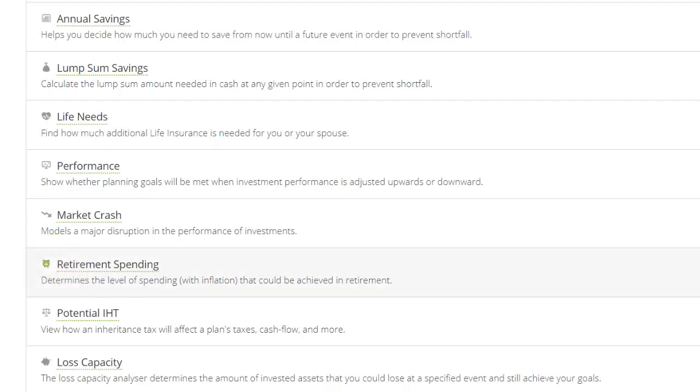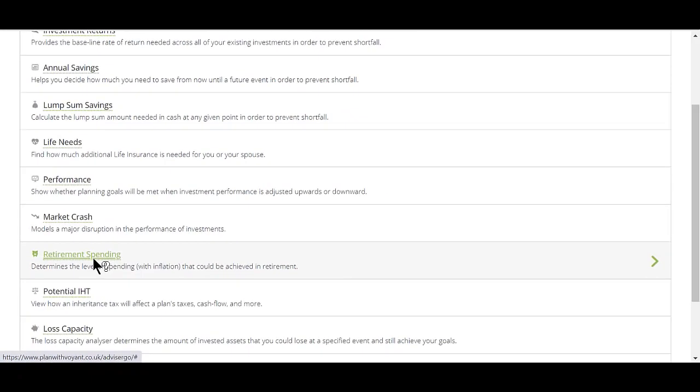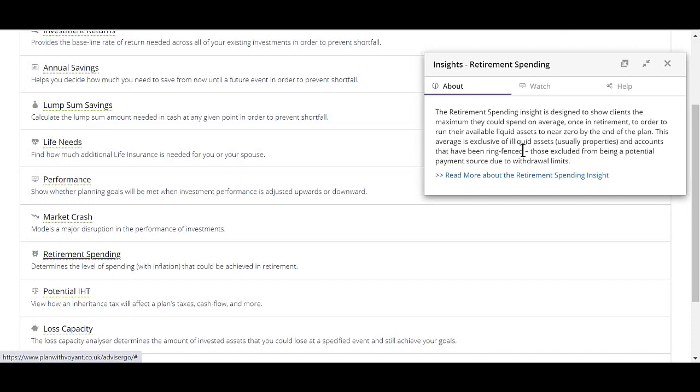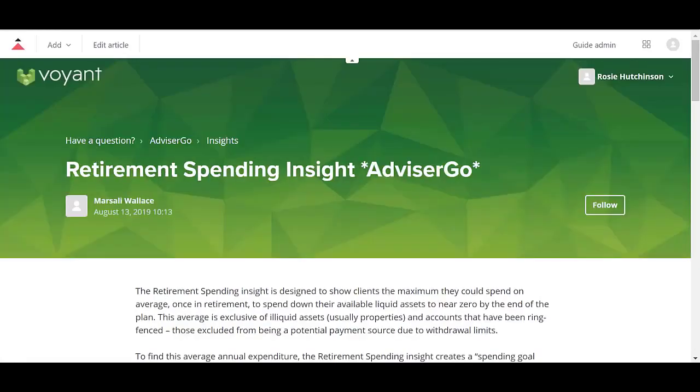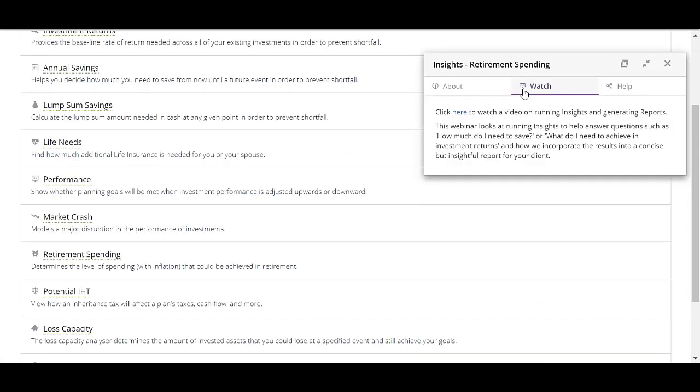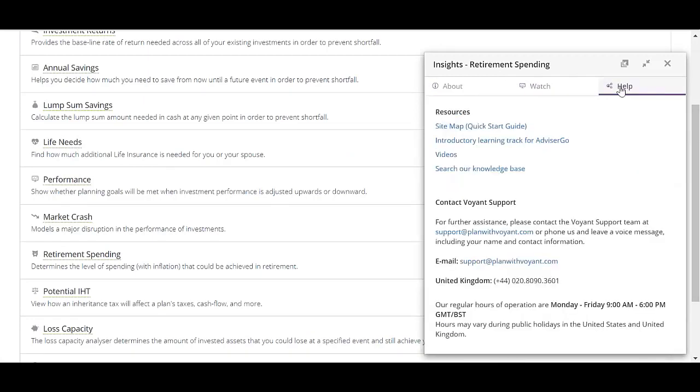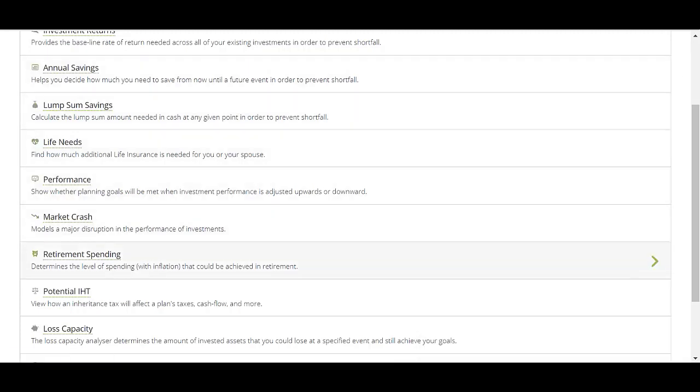Let's have a look at this one. The green dots are again inline help. Hover over the dots underlining the name of the field or the insight so that the question mark appears and click on it. I get a little explanation about what this insight does. I can read more, which takes me to an article in my knowledge base. I can watch a video, or I can click for more help, see more resources, or send an email to the support team just by clicking. Close that down. Go to Run the Insight.